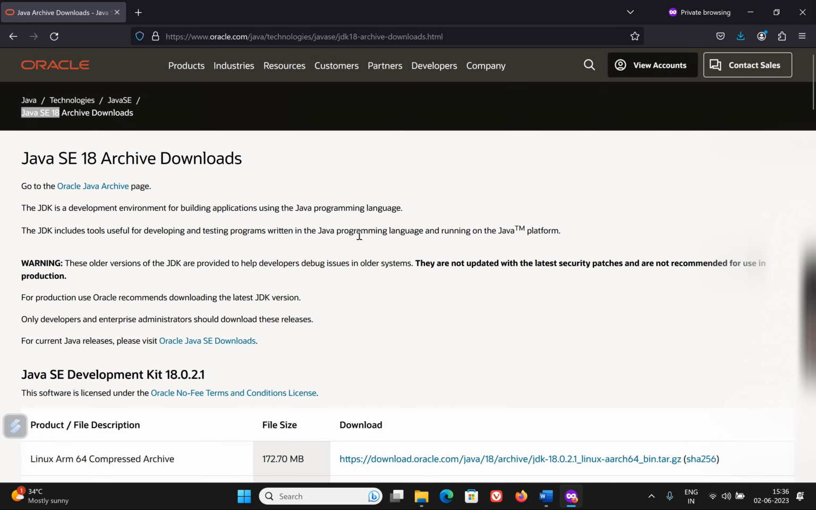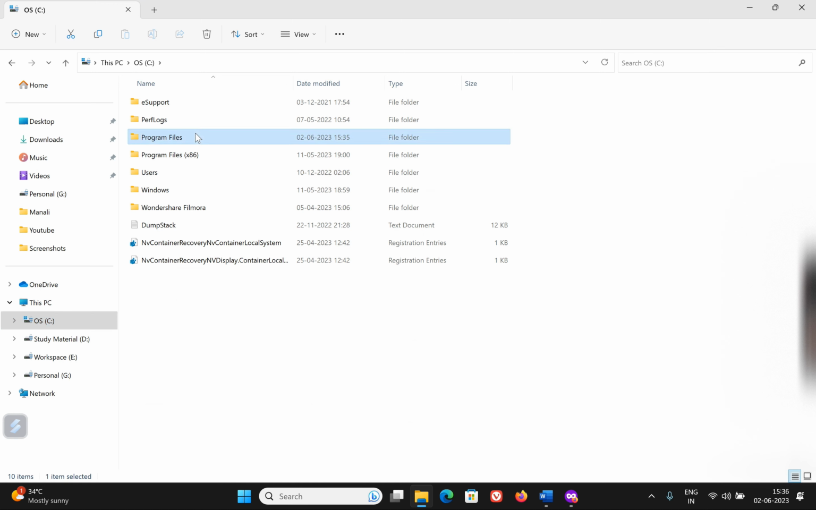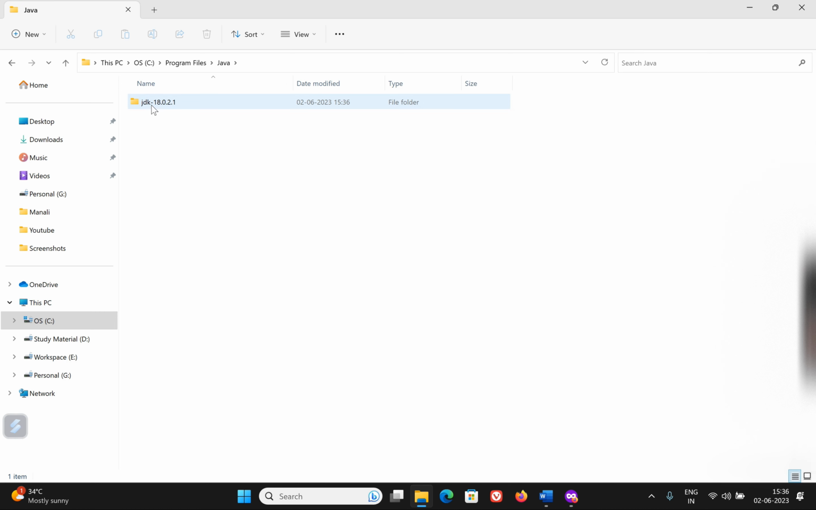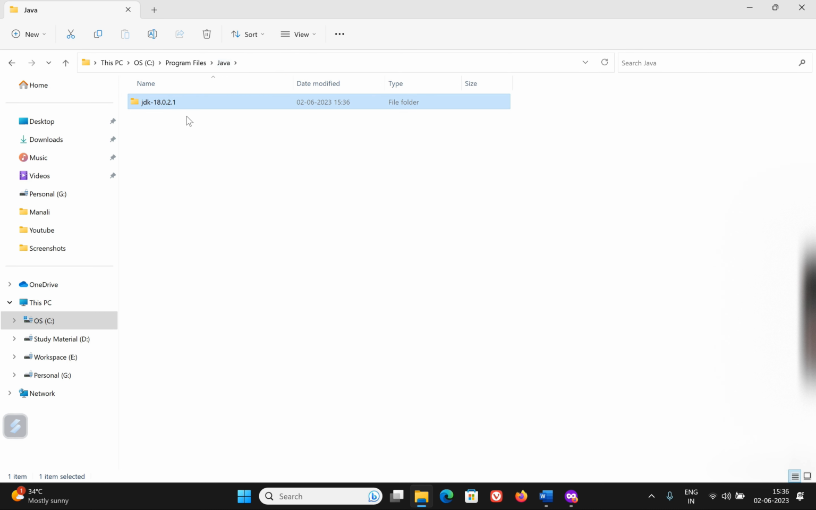Now the second thing which is very important is that let's first check whether it is installed or not. In order to check this, you have to go to the C drive, go to the program files, and here you will have a folder called Java. Click on this Java and you can check here that you have installed Java 18.0.2.1. Now this is like half done.